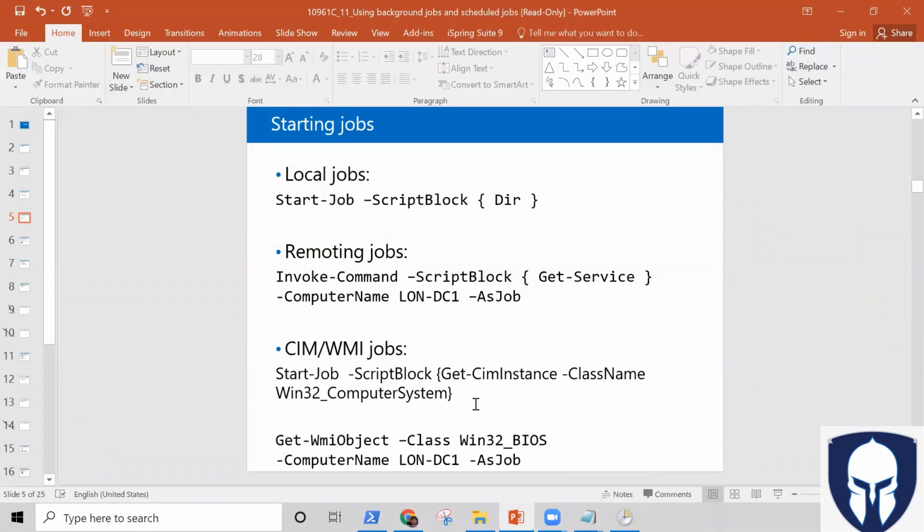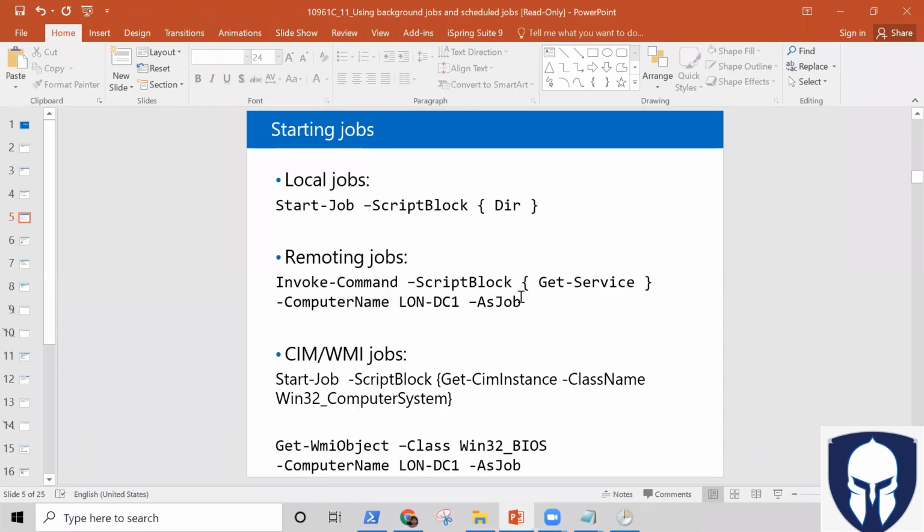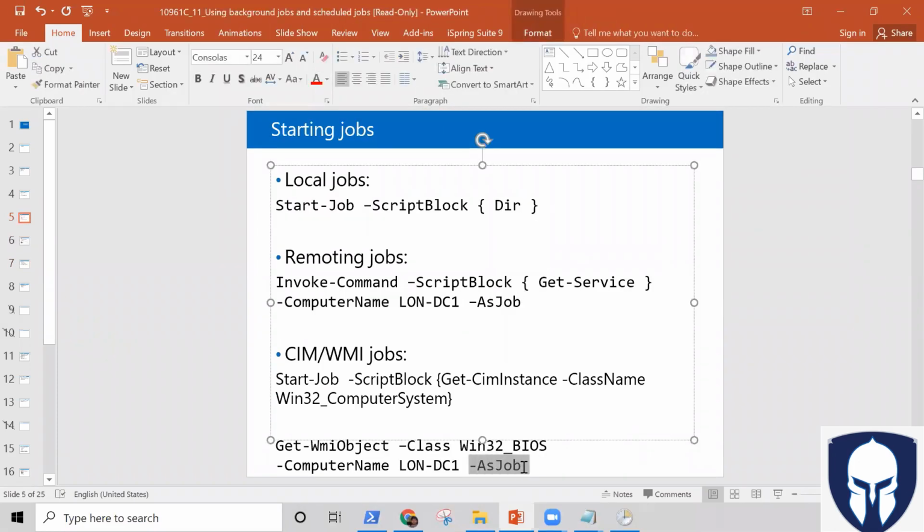Okay, so jobs can be divided into three things. One is start job, which is meant for local jobs. And then remote jobs, meant for remote as well as local, but mostly this will be used only for remote things. If you do not use hyphen as job, this is a normal command that will just connect to the remote machine and then execute. There is no difference just by adding this hyphen as job. And here also, adding hyphen as job in the WMI, we are making it a job.